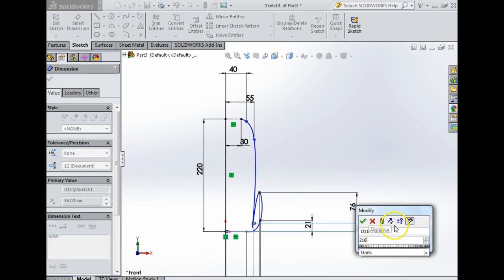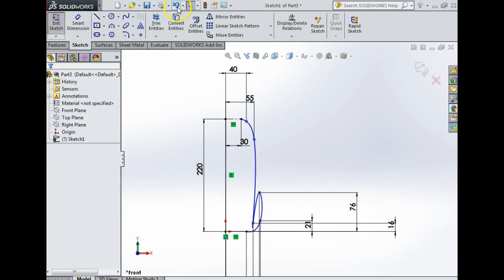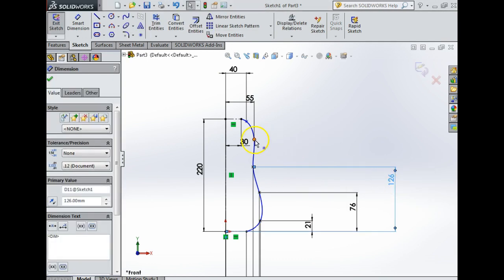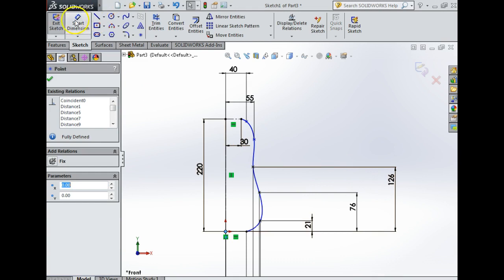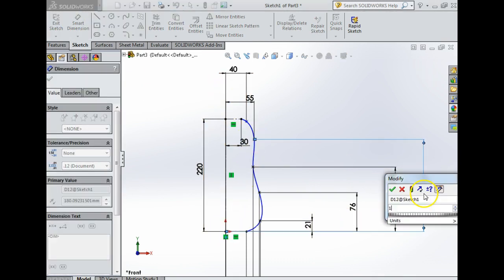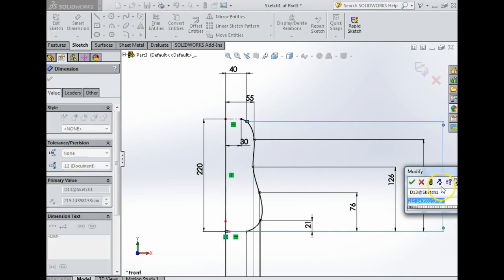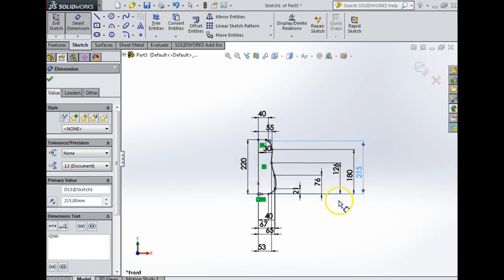Sorry. Always from the origin, please, because the origin will not disappear. Now you'll see my spline has gone black.